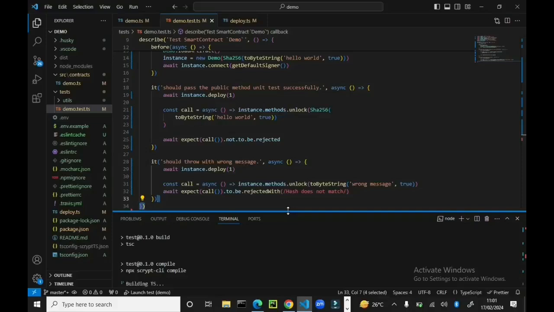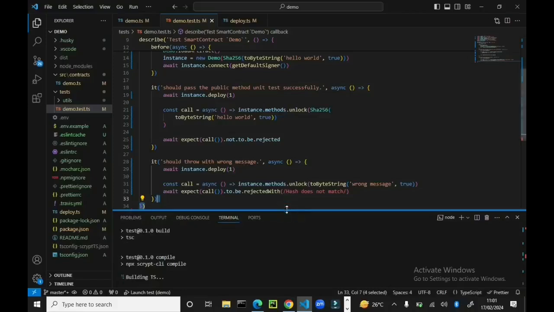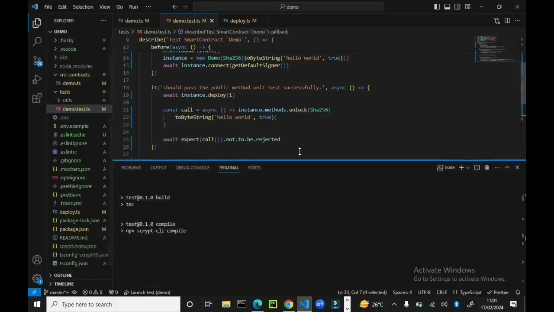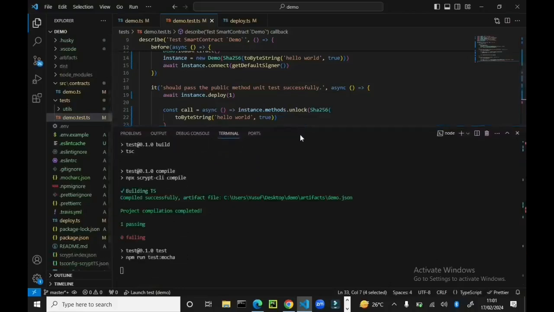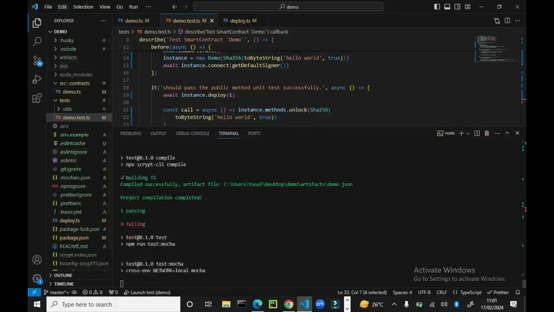So let's wait for a bit and see. It is building. Let me expand it. So it is compiled successfully. We have the JSON file in the artifact folder. So it is now running the test against the contract. So let us see.